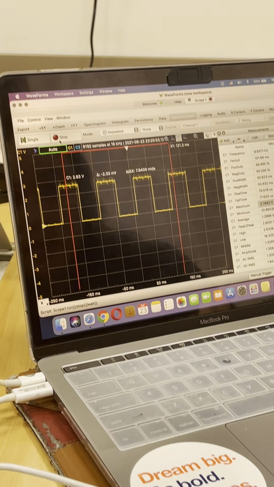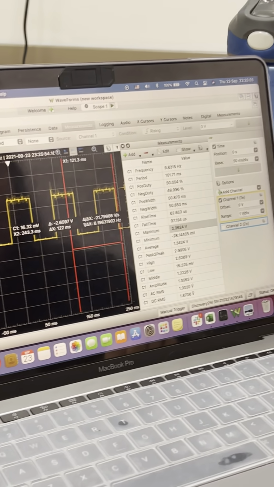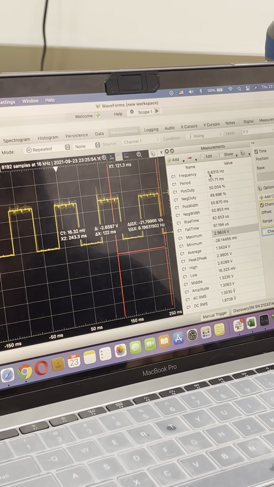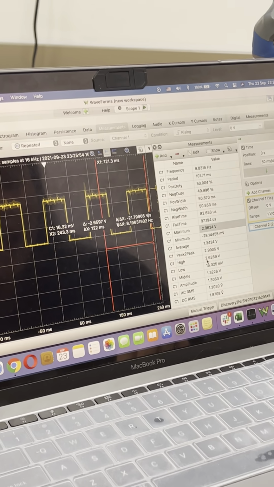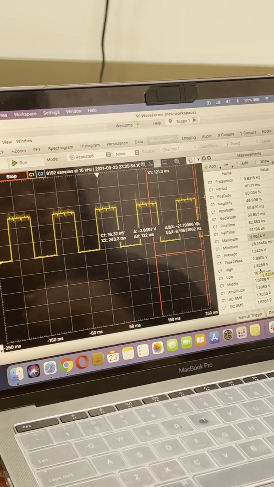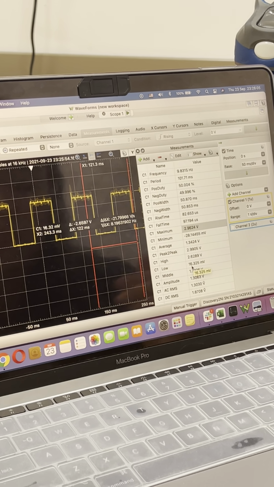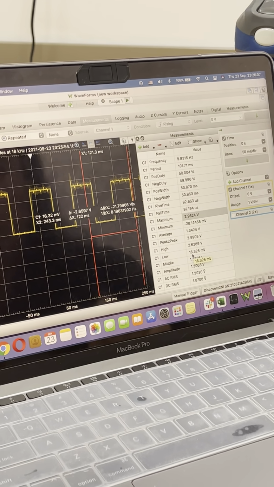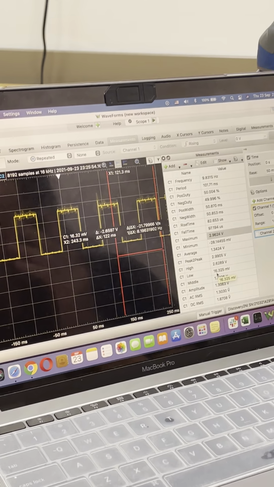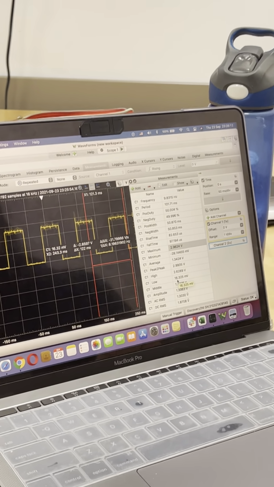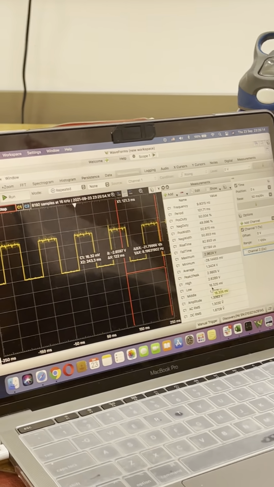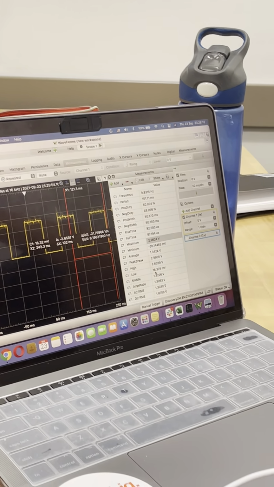Run. Alrighty, we can stop right here. You see the frequency is 9.8. The high is 2.6, which is very close to 2.5, and the low is 16.3 millivolts, which is very close to 0. Now I'm going to do the second trial for the square wave.